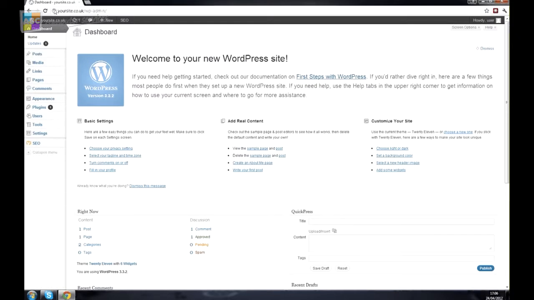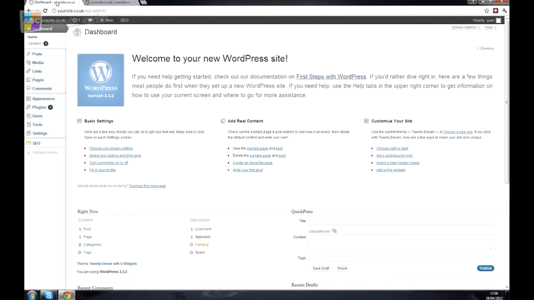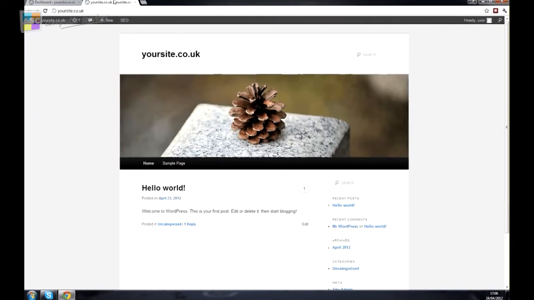The way you do that is at the top here on this dark grey bar, it's got the name of your website there. Underneath it's got visit site. If you right click on visit site and then just click to open link in new tab, that will mean you've got two tabs open. One is the front end and one is the back end. When you make any changes to the back end, they'll be displayed on the front end.